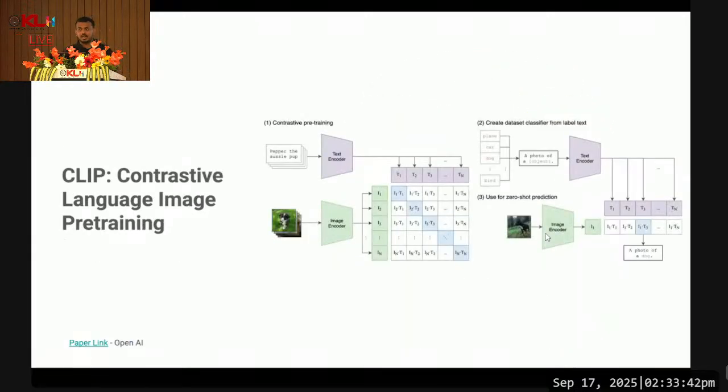CLIP is a style of contrastive learning which combines images with text, right? Today models like ChatGPT can interpret images, interpret text, and do image summarization. That's because they are trained using a CLIP style of model, where image is an input and text is another modality that goes in as input, and images that are representative of the text are moved closer together, and those that are not are moved apart.